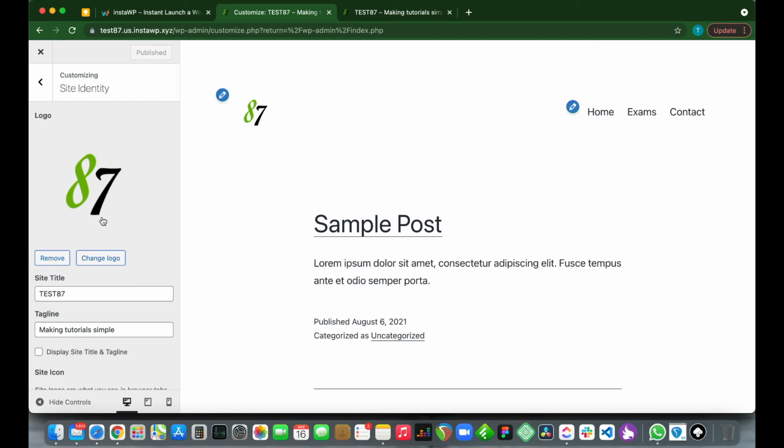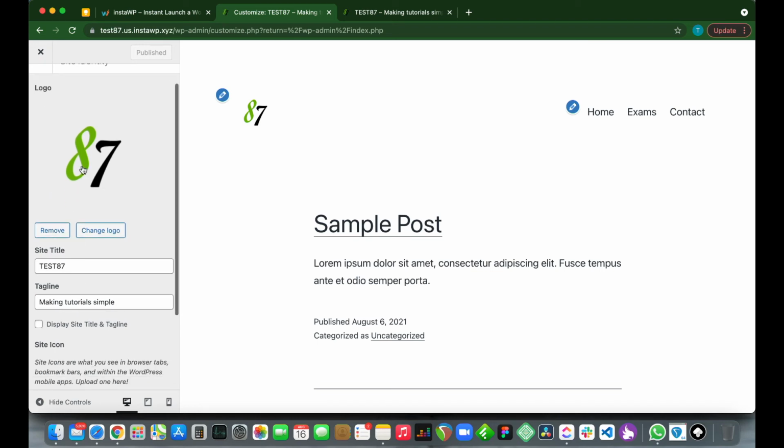So if you don't know how to add your logo to WordPress, there's also a video that was created that shows you guys how to add your logo. So you can view this video in the description below.